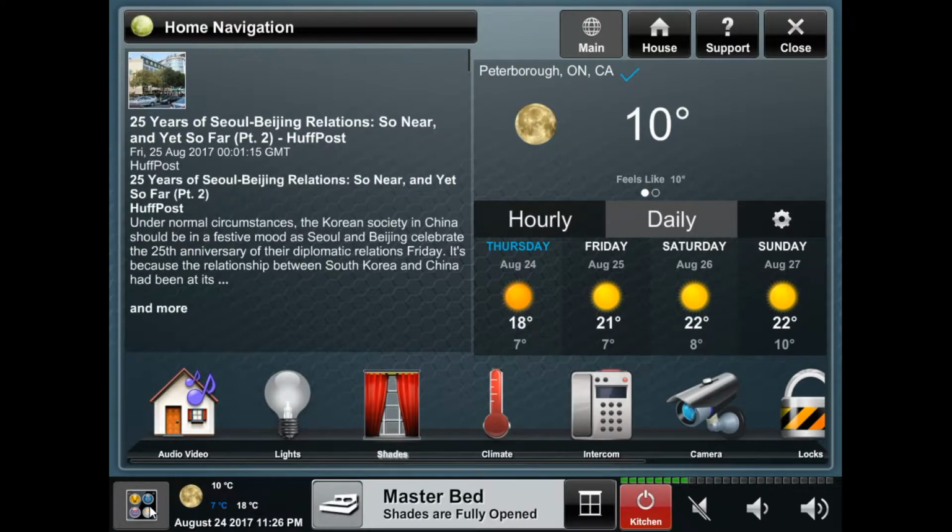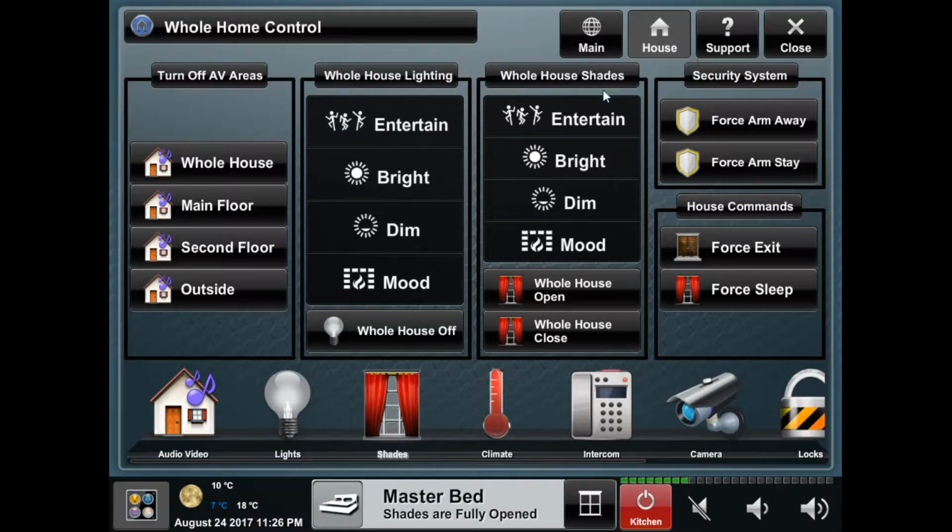An item to note in this area is in the house tab at the top, where you'll find an area where you can open and close all the shades in the house and set a global scene for every room around the house.